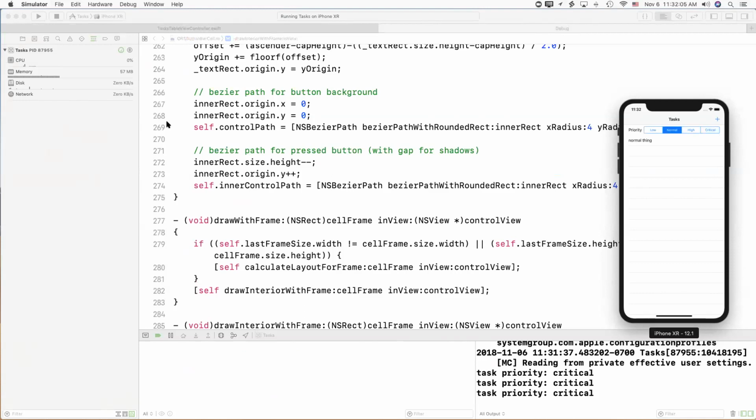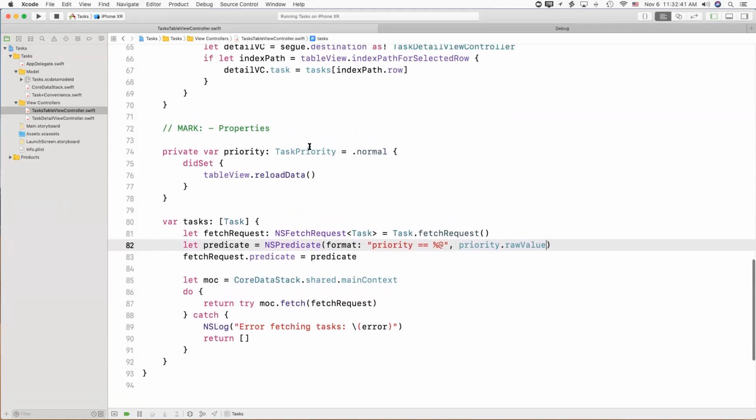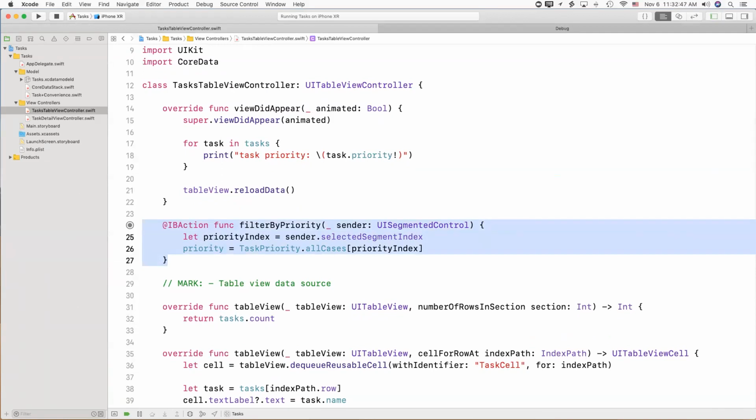Okay, so everybody try that out. See what happens. I'm going to make sure it works with multiple ones. Another normal one. Yep, sure enough. And then raise your hand if it works. I'm missing some code in the filter by priority function. Okay. If I can get that. This one. There we go. That's what it was.